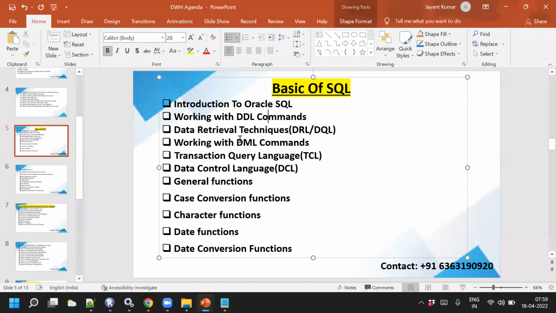working with DDL commands, and we'll see data retrieval techniques. If anyone knows SQL, they will be familiar with DDL and the data retrieval techniques, working with DML, TCL, and the data control language. Then we'll see general functions. This is very important from an interview perspective. Generally in my weekend class, I take 2 classes to complete this. For you, I guess 5, 6 classes will be needed to complete general functions.